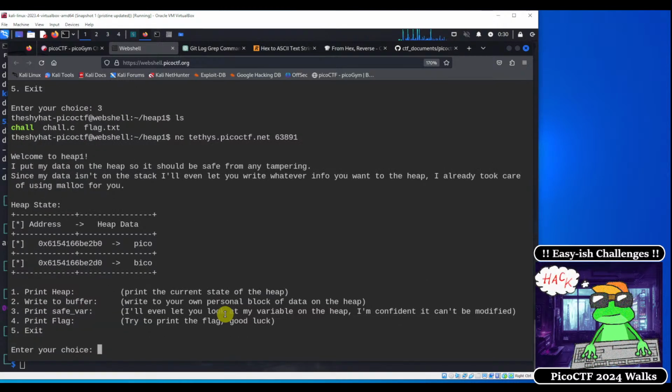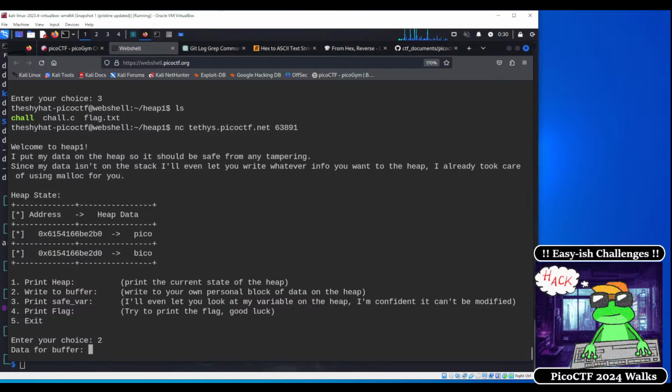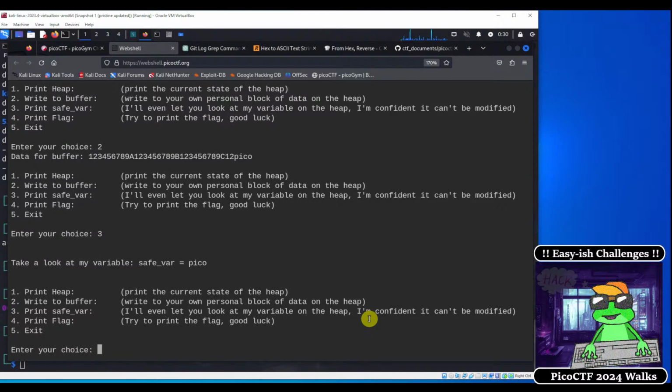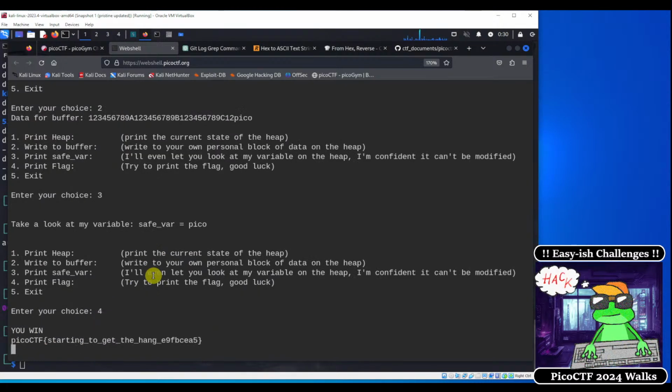So I'm going to write to buffer number 2, and then I'm going to paste in this, and then I'm going to print the safe var variable. Okay, so the safe var variable is now Pico, so now we should be able to print the flag, number 4. So it says you win, and it gives us our flag over here. So we can copy this.